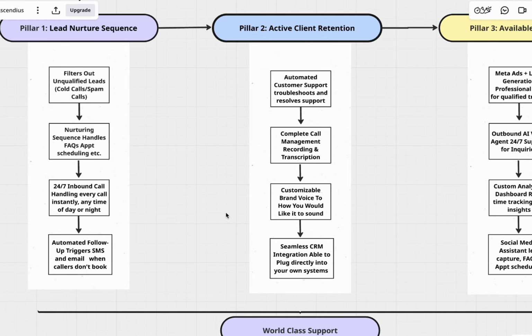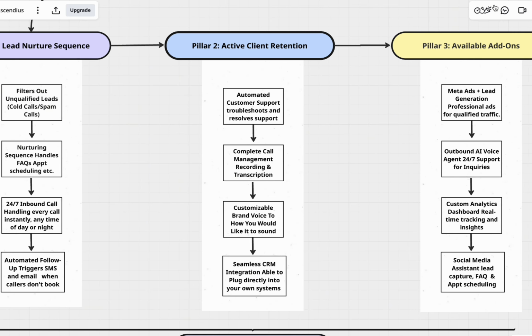And then we can also integrate that into the custom calendar link, into the custom dashboard. That way you can see how many people have called but haven't booked, so you can see the analytics through there, right? But those are just in the available add-ons.